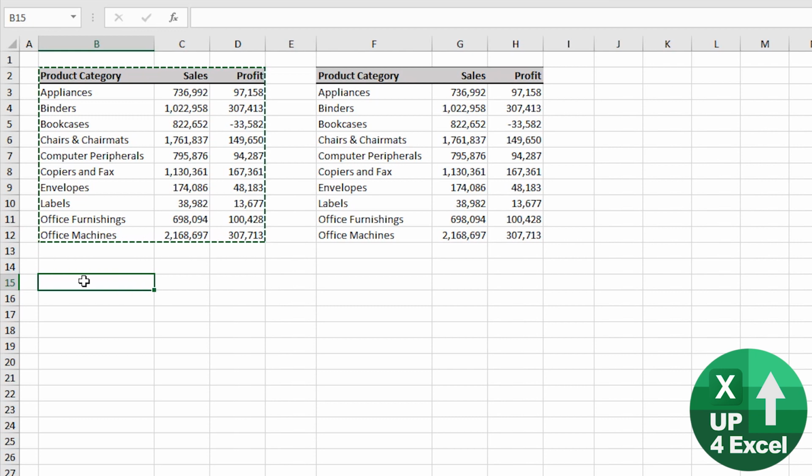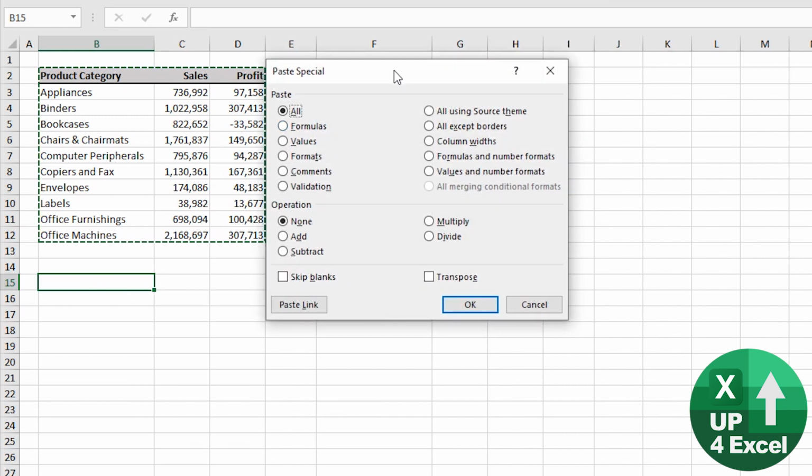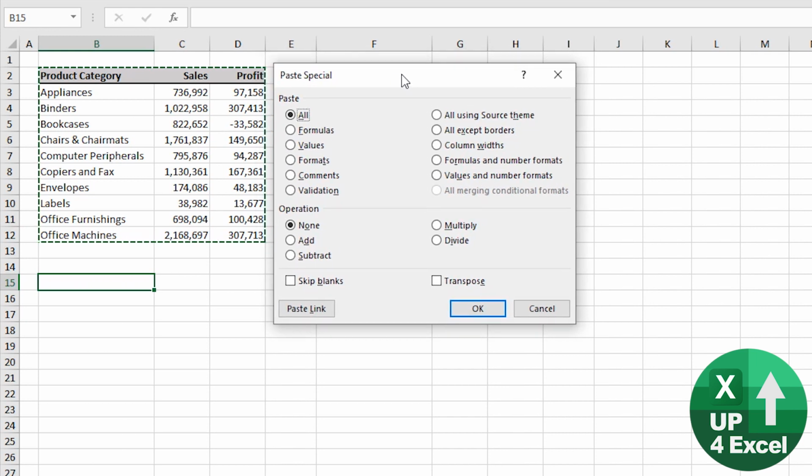This time if I do Alt Control V, I get the Paste Special box come up. Now, any letter that is underlined on this, you can select by just pressing that letter. So you can see, for example, that V is for values. If I select V, that will go straight to values. I can push Tab to move to the different sections, such as pressing B there will skip blanks.